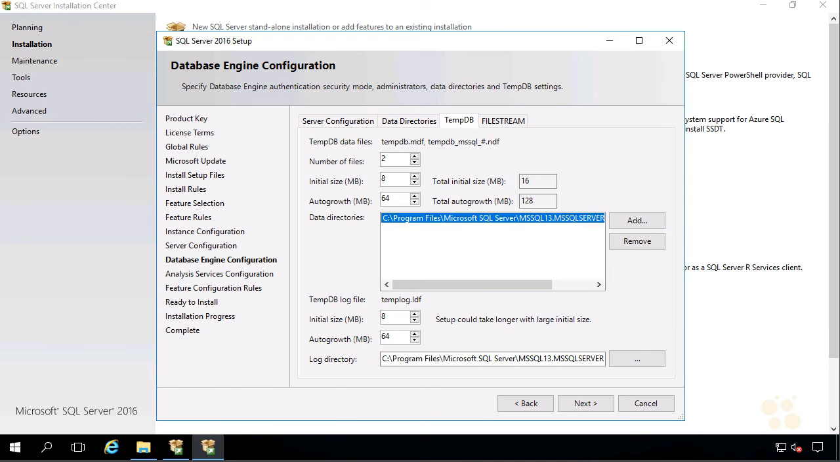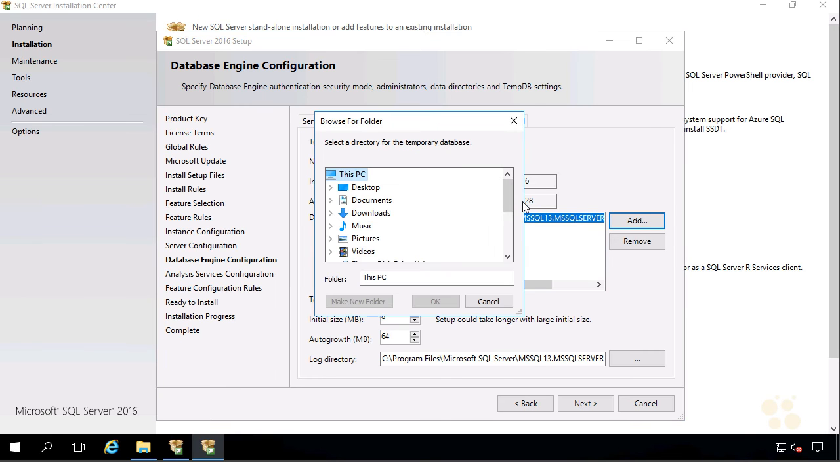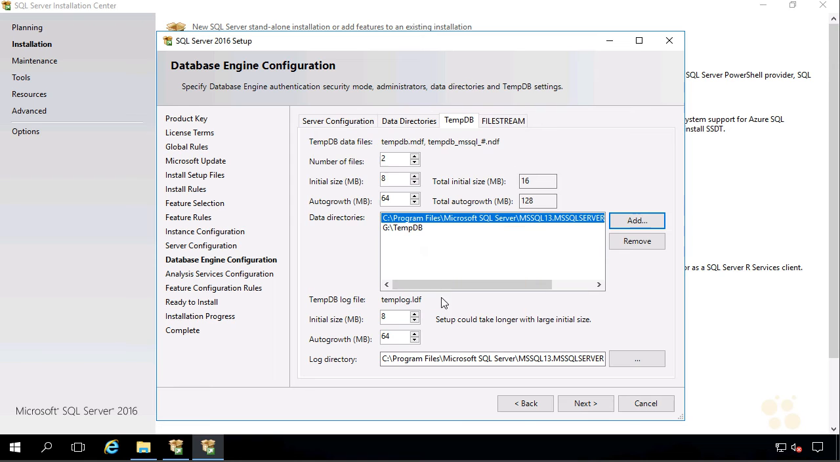TempDB. We know we want the TempDB to be in a different directory as well. So in the data directory section here, let's hit Add. We're going to go ahead and go down to the G drive where temp is. Let's make a new folder and call this tempdb. Click OK. And we'll go ahead and remove the C drive that we had in place now. The log for the tempdb is also going to be in the same place. We can move that to the T log if we so desire. Let's go ahead and click Next because we're ready to keep moving.